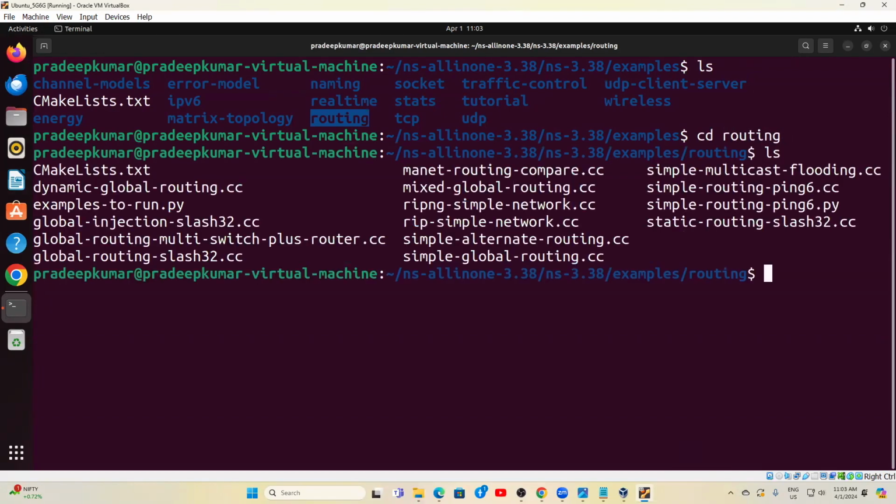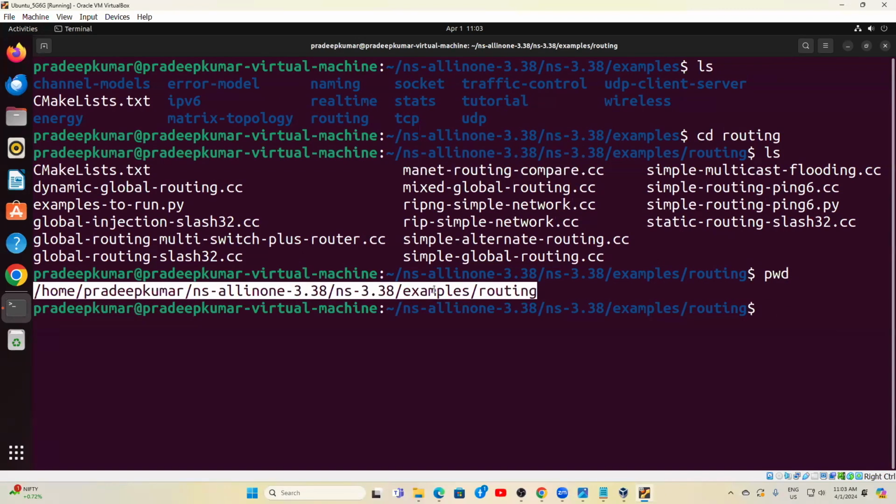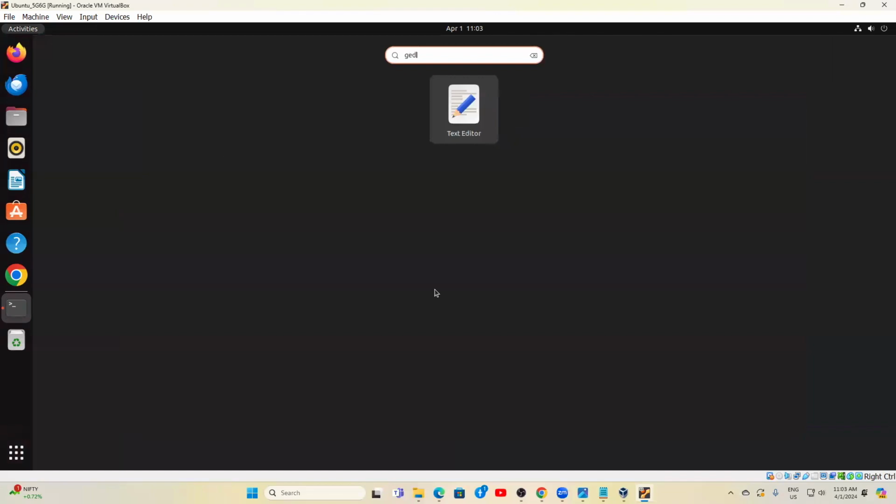Now in routing, I have many examples there. Here I have something called manet-routing-compare.cc. I have one source code called manet-routing-compare.cc. So this source code I will be doing it here. Now pwd, to see which folder I use. Now I'll do everything here.